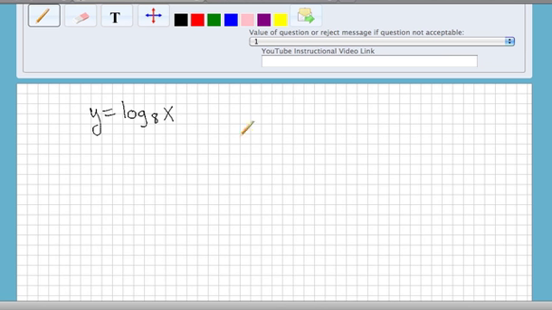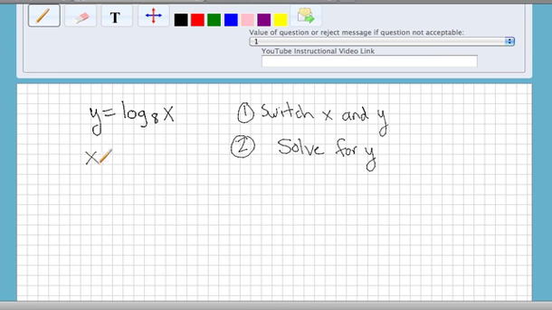Step one, you always want to switch x and y. And then step two, which we'll do in a second, you solve for y. So it's as simple as that. Switch x and y and solve for y. So here's our function. I'm going to switch x and y. So wherever I see a y, I write x, and wherever I see an x, I write y.